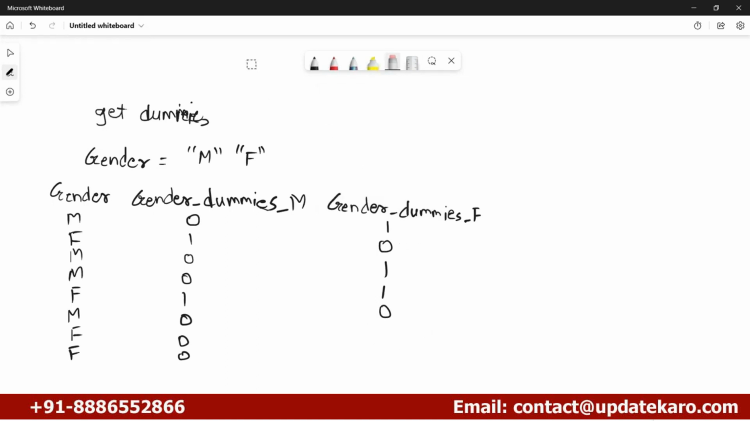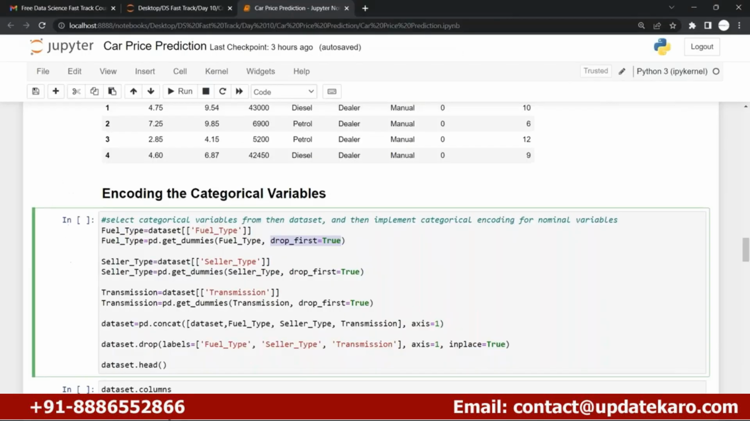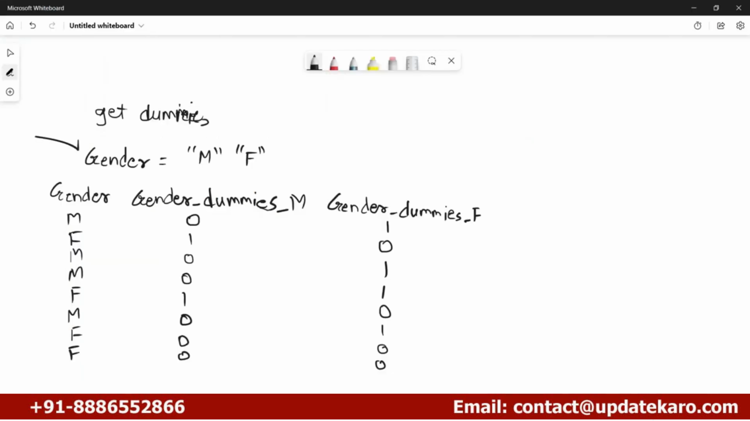As we know, if it is female, then 0, otherwise 1. So for male it is 1, then 0 and 0. Now here you can see that we first created the dummies. Just understand, we are creating the dummies. Now how many columns will be created? Let's say this is my gender column and I want to create the dummy. Two columns will be created initially.